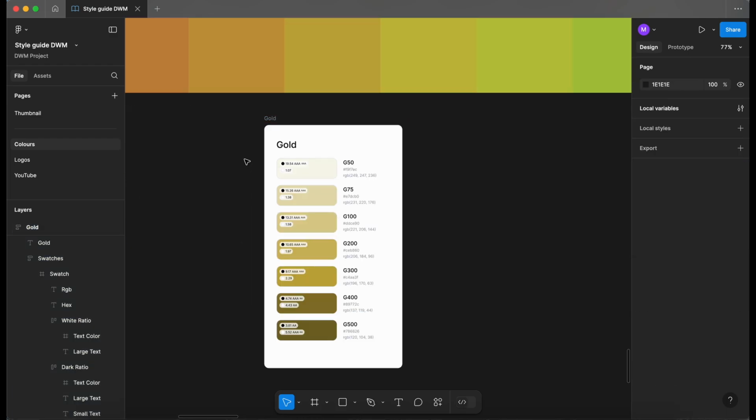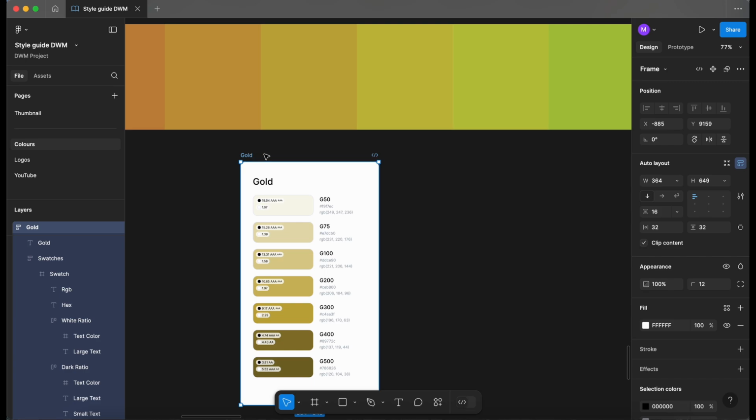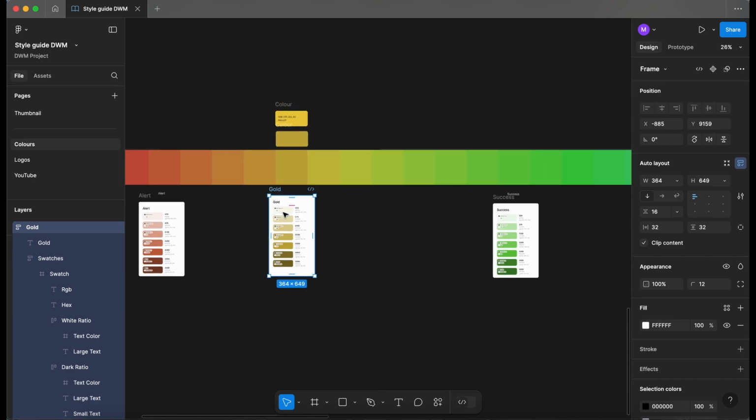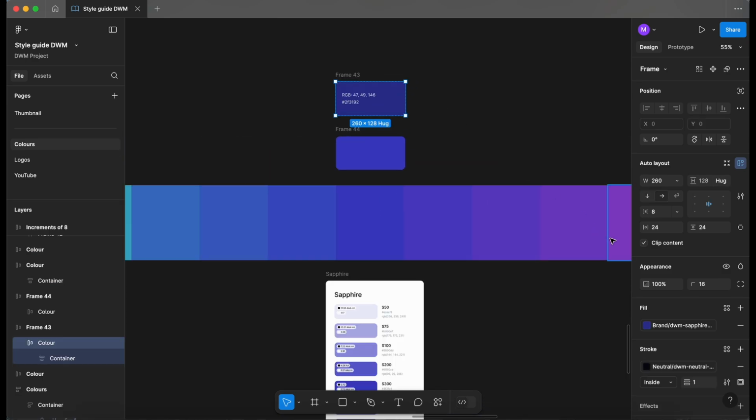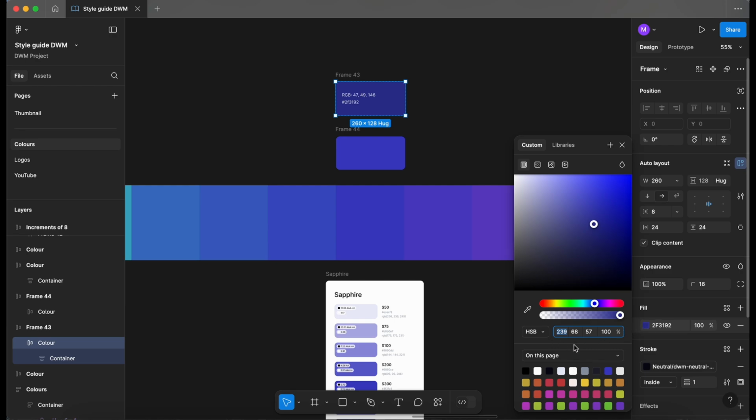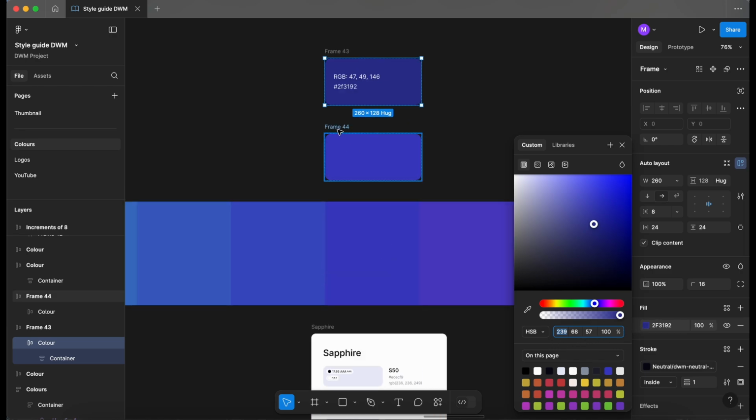So again, using the same process as before, I've expanded out the palette and I've got a set of brand colours here that we can use for the gold. If I move over to the right, again, same again. If I click on the original colour, I'll detach it for now. So we've started off with 239, 68 and 57. I'm just going to click on the frame below.